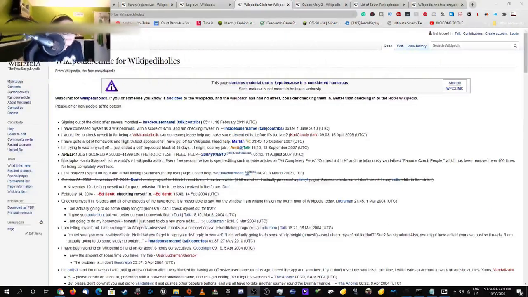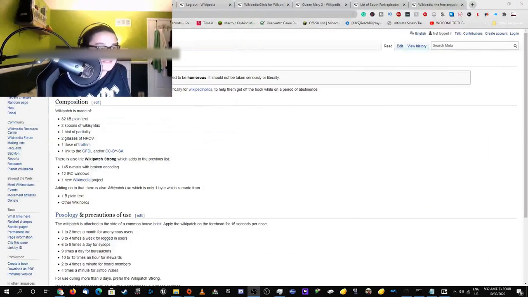Next option. This option is only an option if you fail all the other steps I've tried and you become a Wikipedia-holic. You might want to check yourself into the clinic for Wikipedia-holics, which is this. Or, if you want, you can also try Wiki Patch, which is like a nicotine patch, but it's wiki.